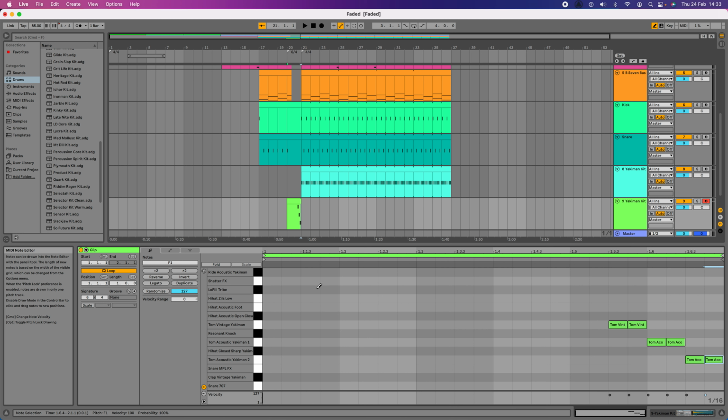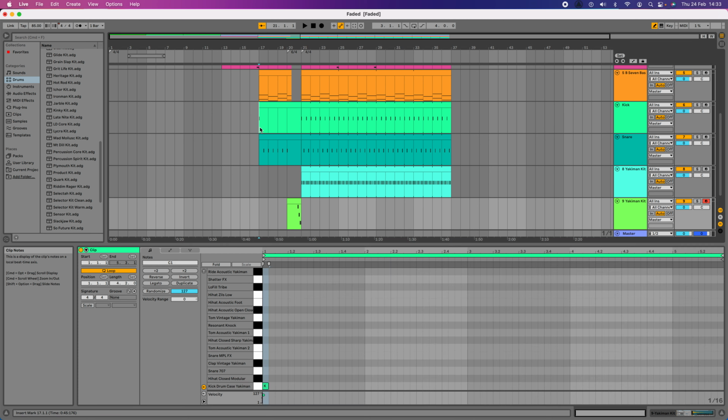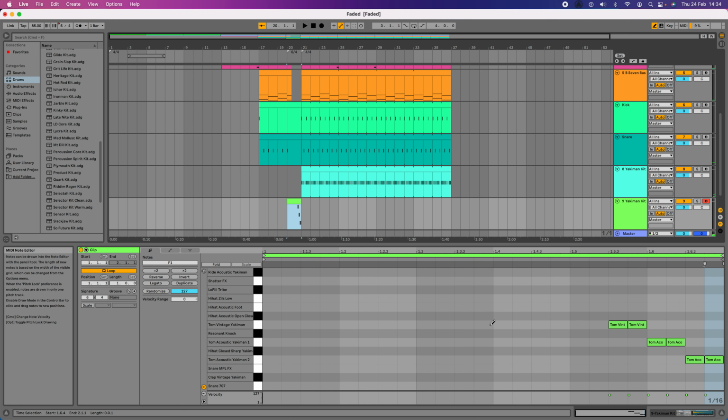Look very carefully at where I've put them, because if they're early or late, they won't work. Let me double check I've got them in the right place. So here's our intro section. Snare, snare, snare, snare, snare, snare. Then there's a rest. That's it. Let me show you that again on the MIDI editor.